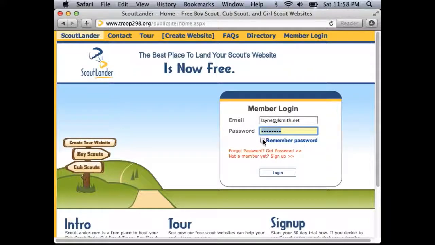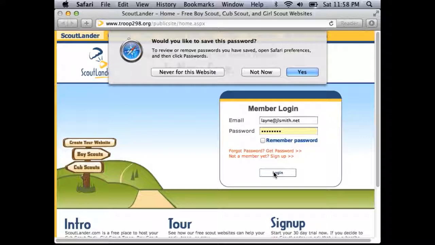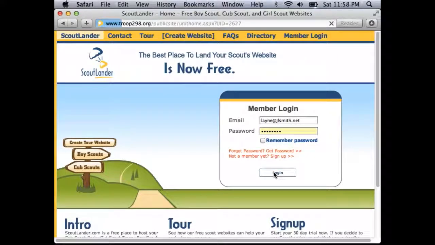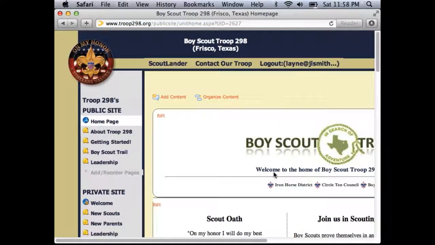If you want to remember your password, you can just click here. That'll just save you a step. Or if you forget your password, you can also click this button and a reminder will be sent to your email address. So that's how that works. So once you get your username and password, or your email and password, you can enter those and log in.